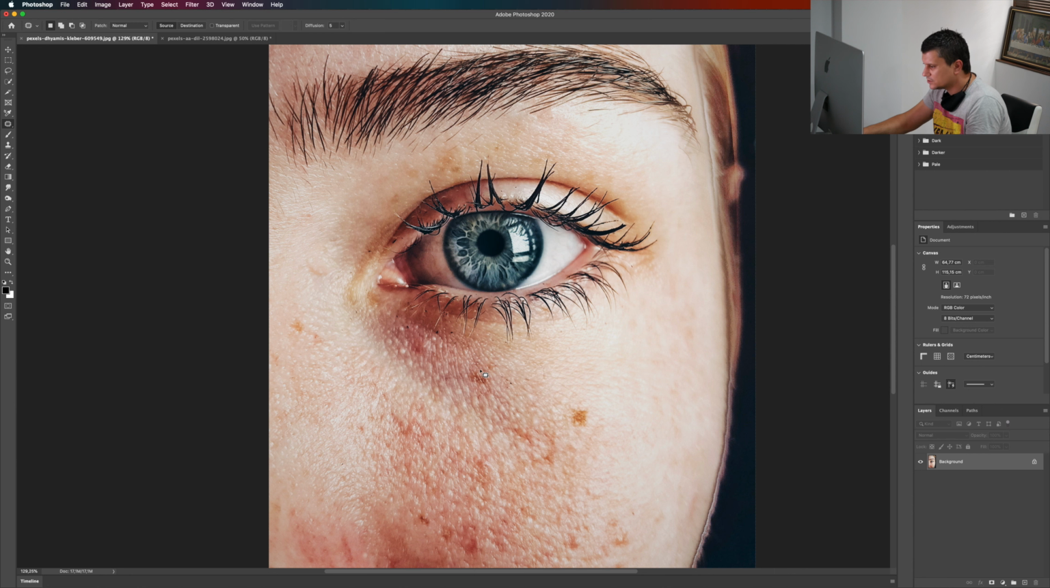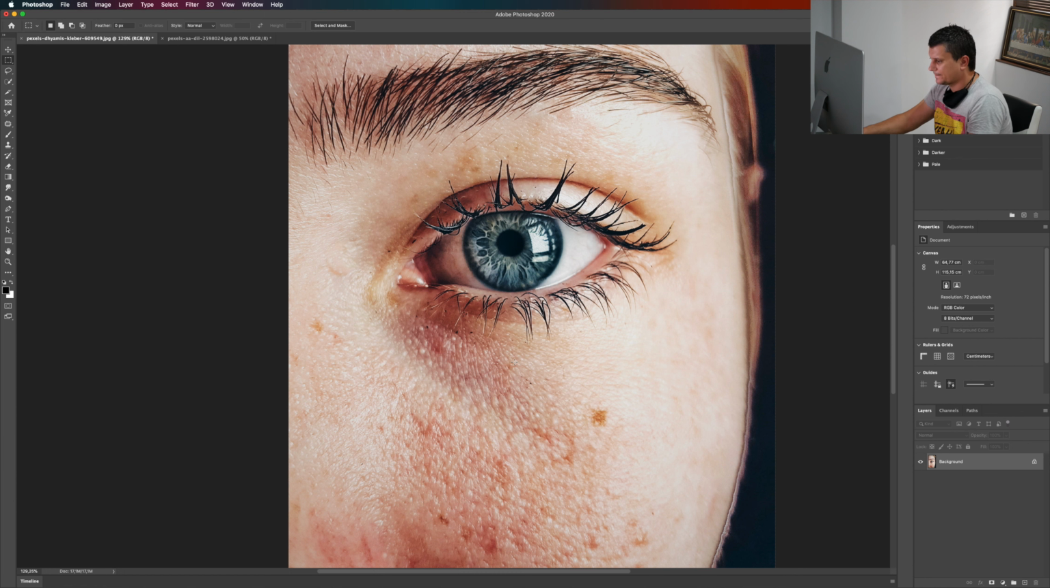Now the patch tool works like this. You need to select it, just hold the mouse button, make a selection of it, and now just click on the selection and drag where you want to sample from. Let's say we sample from here, and now as you can see, it looks way better than the healing brush tool.